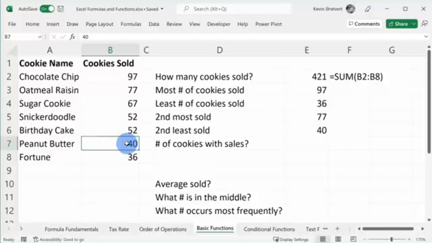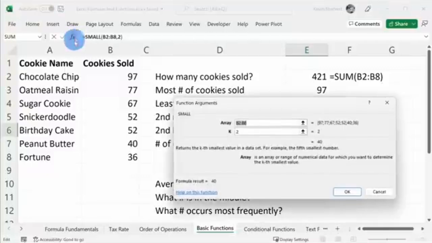With the large and the small functions, we entered two separate parameters. So here, once again, when I open the function helper, here you see that it's asking for an array, and it's also asking for the number that we want. So with various functions, you may have many different arguments that you can pass in. And this is just one example where you can pass in two different arguments or two different parameters.